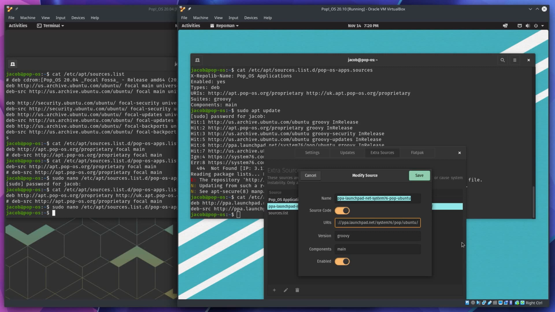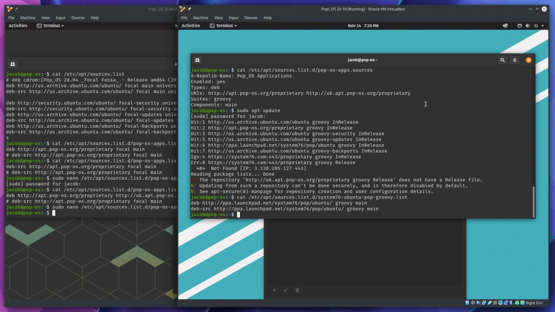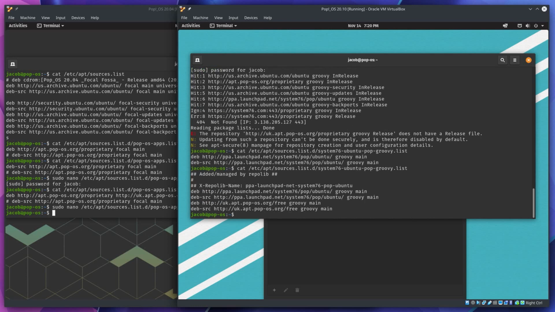Once again, I'm going to put a space, http://. I'm just going to use the same fake example, uk.apt.popos.org/proprietary. Actually, I'll just say /free since this is the PPA that's hosting mostly open source stuff. So I'm going to click save on that. And RepoMan, I knew for a fact before I started this video that in 20.10 RepoMan does that properly. Here's what it looks like when you add an additional mirror, an additional URI, using the old format. Take a look at that.